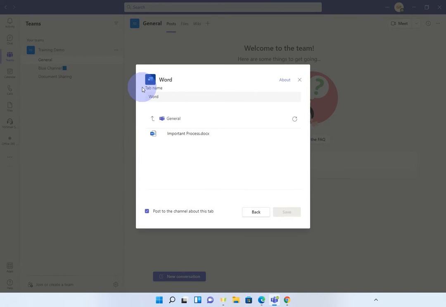Essentially, what this allows me to do is pin an important document to the top of our team. That's how basic one of these applications can be. Now it's going to look in the actual channel to see what files have been saved there. So let's say we've got an important process Word document that we'd like to put at the top of our channel in our team. What we'd do is make sure we'd uploaded it into the files area, add the application as we've just done, and then simply select the Word document and click on Save.